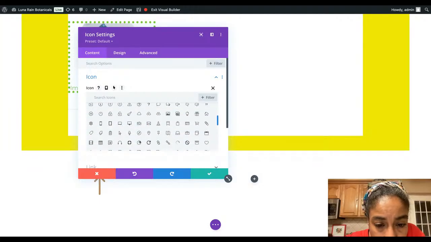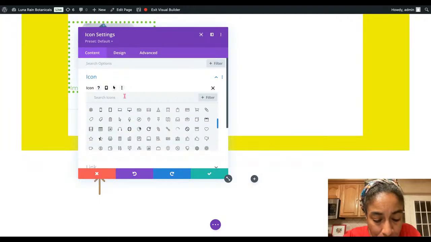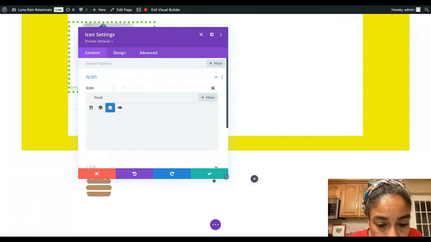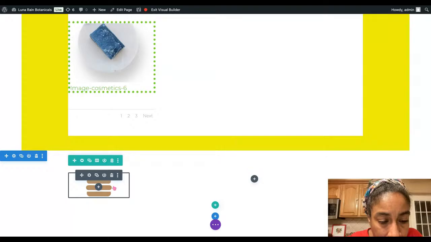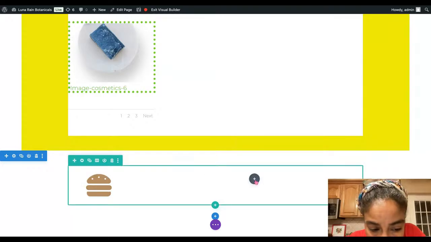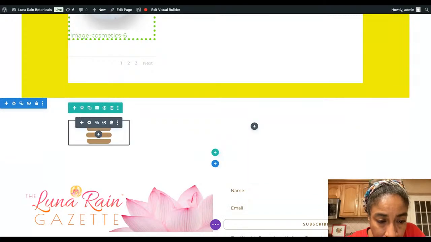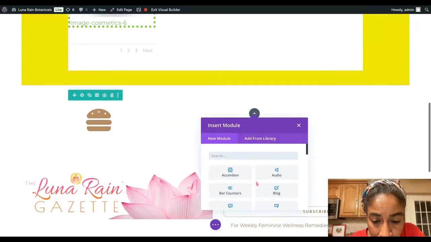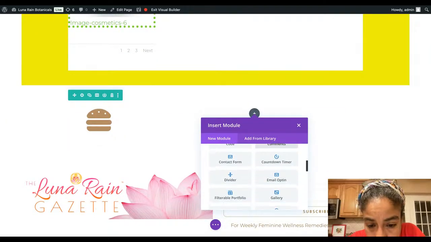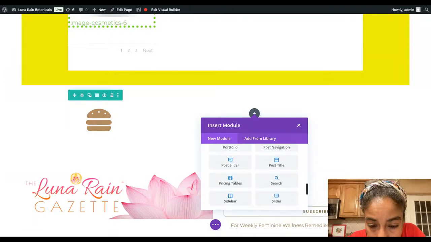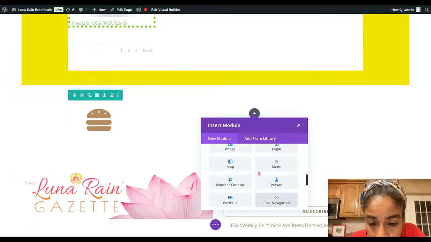And then it gives me all the different icons I could possibly put. You can search them here. So let's put food, for example. So hamburger. So you see here, I put a little image of a hamburger. And then my row that I just added has 2 columns. The one on the left has the icon. The one on the right, you can add whatever. Let's say we're going to add, we can add a menu.